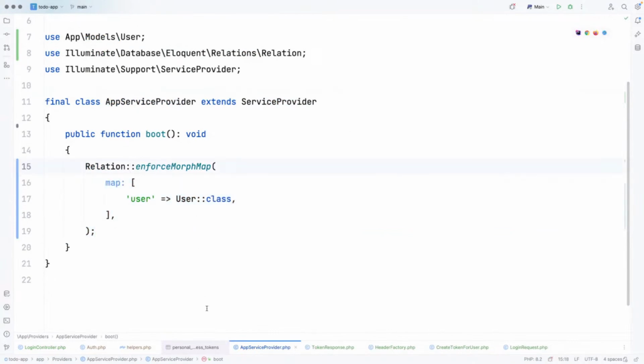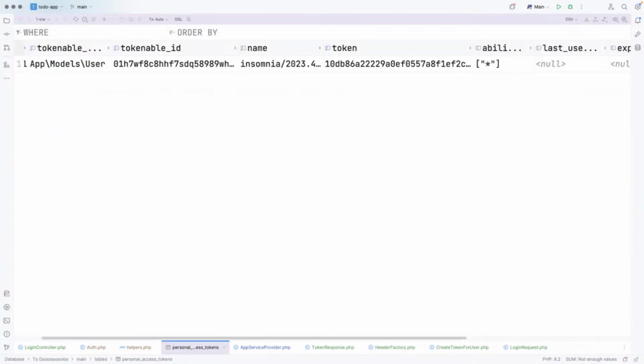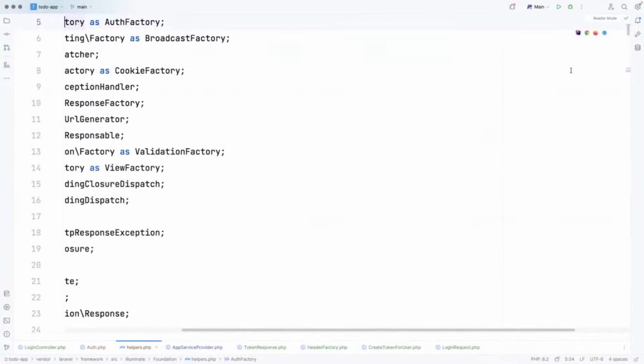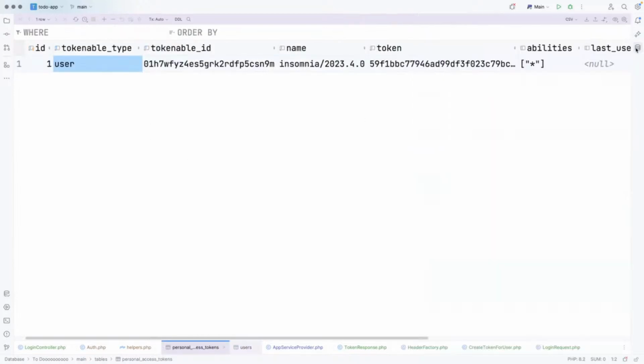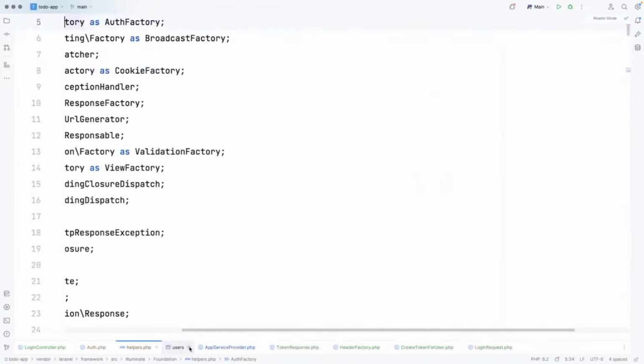So I'm enforcing a map. For some reason, this isn't picking it up. Nope, now it is. User. We got it. Our user is there. There are their tokens. I'm using ULIDs. Don't ask. I just like them.